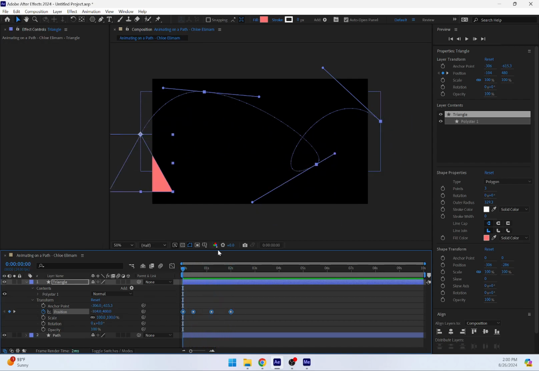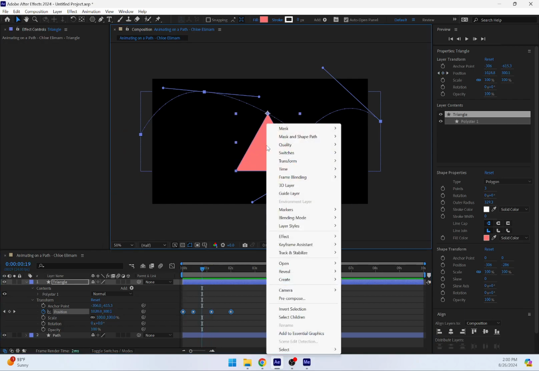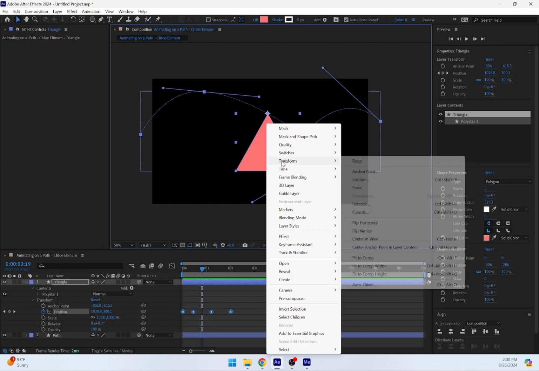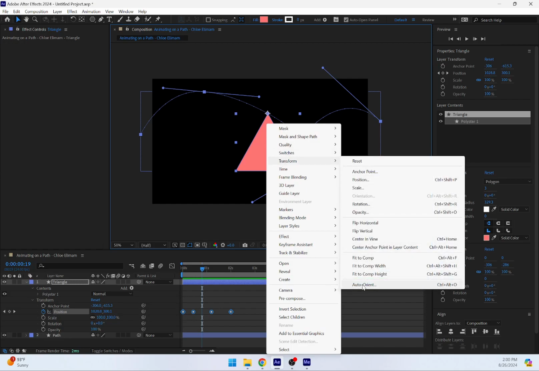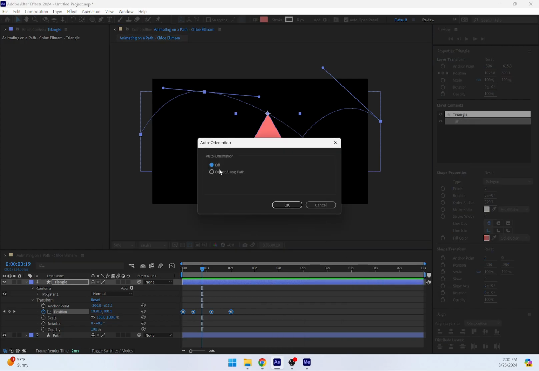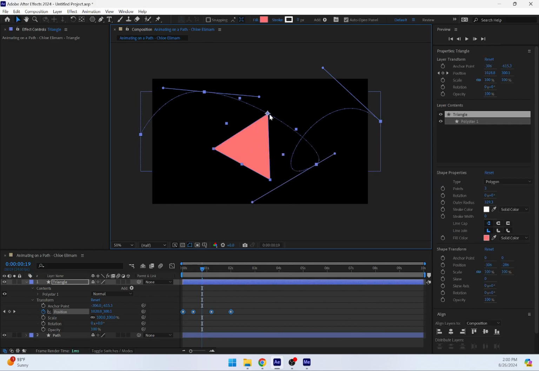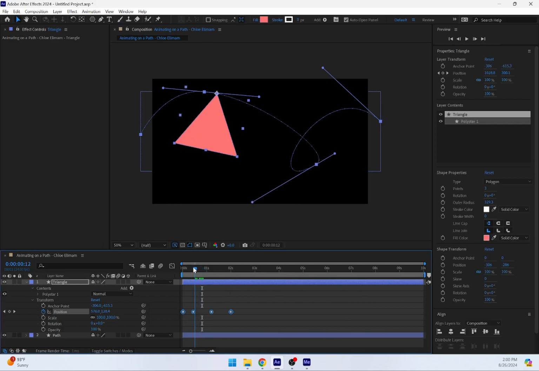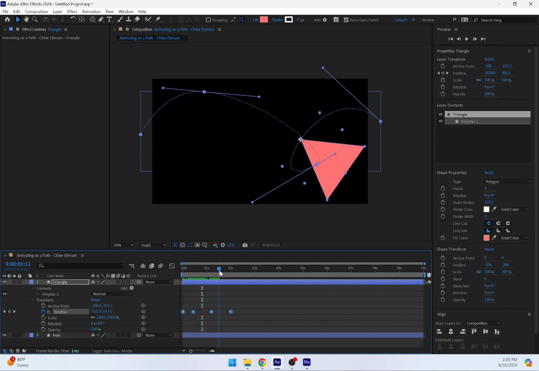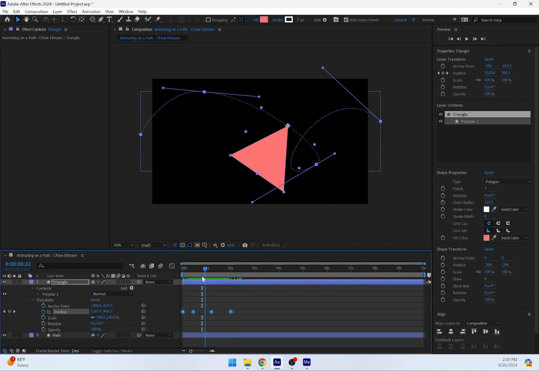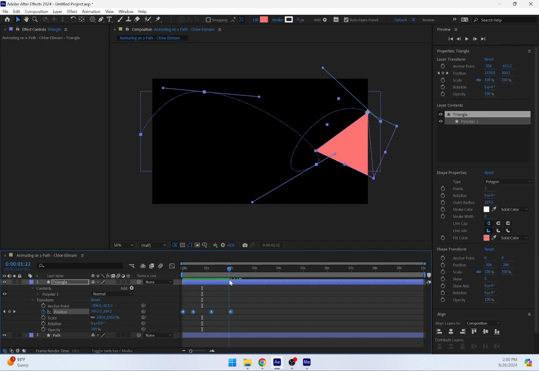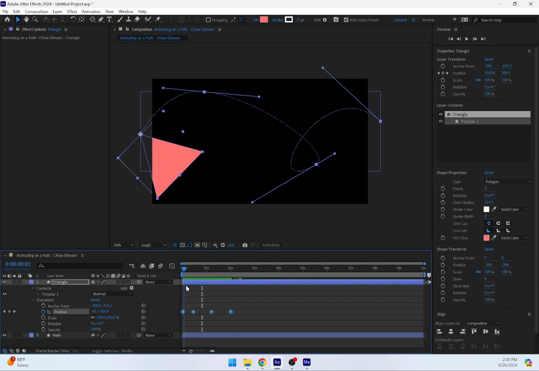All right, the next thing I want to do, I'm going to click on my triangle, right click it, and we're going to go to Transform, Auto Orient. So it's Transform, Auto Orient. We're going to say orient along path and click OK. So now this triangle should be following our path. Okay, so that's our first part.